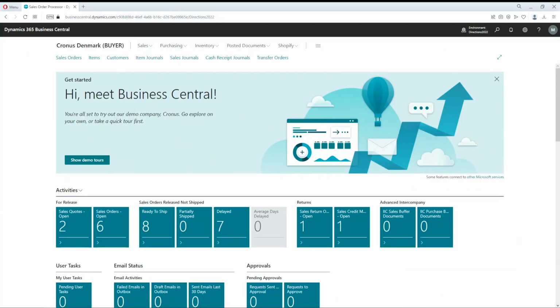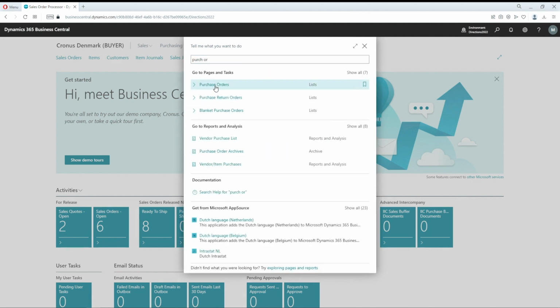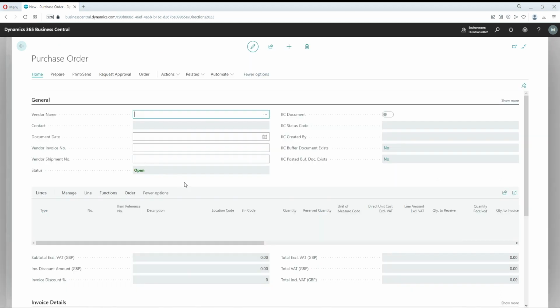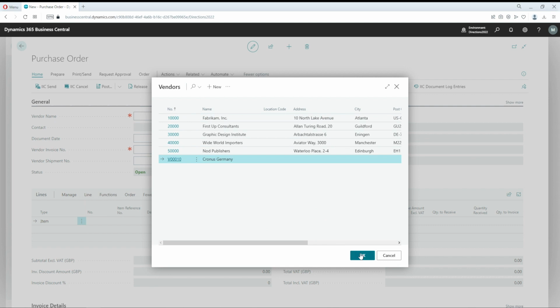Hello, during this video I will show you how to define field value transformation when exchanging the documents in the advanced intercompany application. We'll start with the creation of the purchase order and create a new one for our IC partner Kronos Germany.